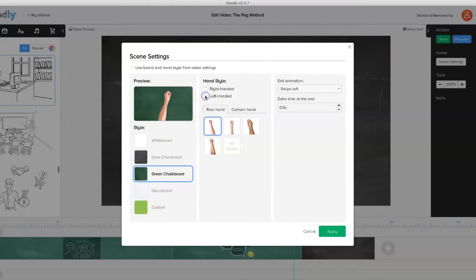You can have a right or left-handed person. And just a quick tip, what I found helpful is that if I have a character here speaking, I don't want my hand to be writing over them. So I change it for a left-handed writing style. I'm going to go back to right-handed. You can change it to different arms, or you can have a cartoon hand. So let's have a cartoon hand. Now swipe left means it's going to come from this way, from left to right.